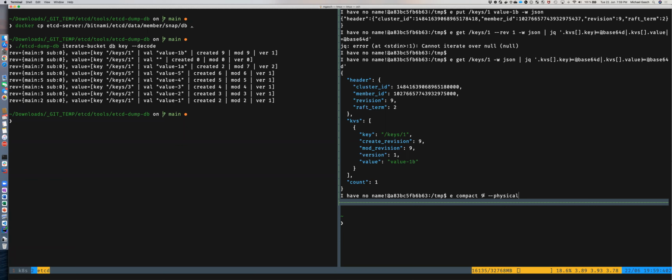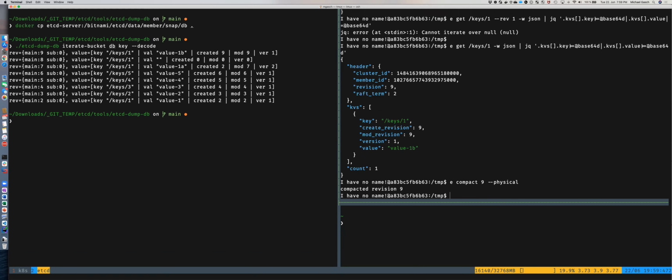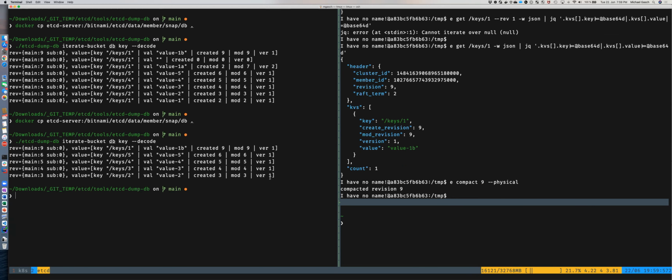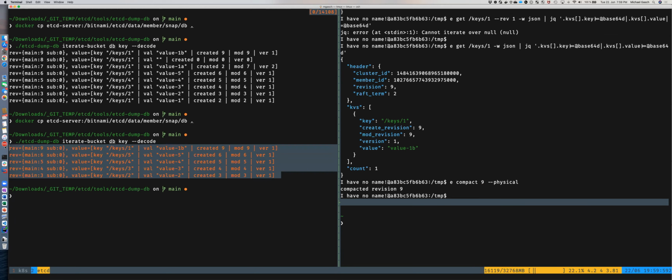Now, will that also delete other keys, like these keys? Will they also be gone? Let's see. Okay, compaction worked. Let's copy the database over and iterate again.